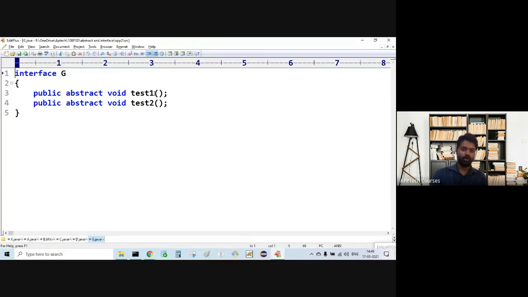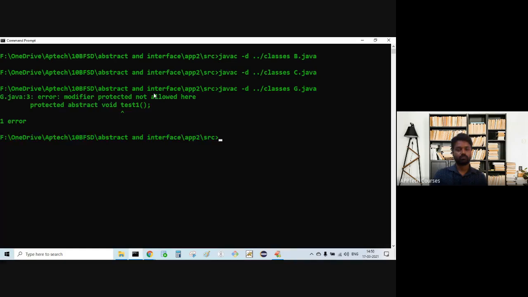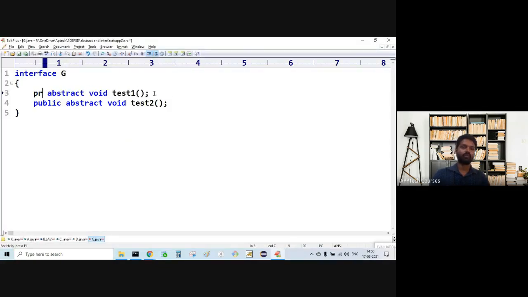By default, interface methods are public. If we go for protected, what happens? Modifier protected not allowed here. Private also not allowed.